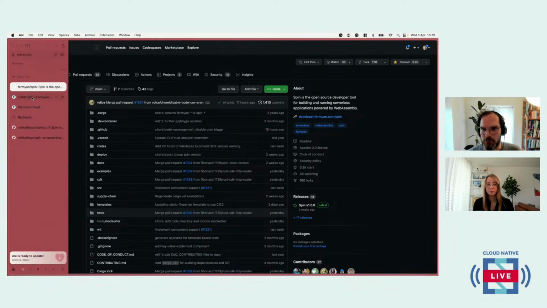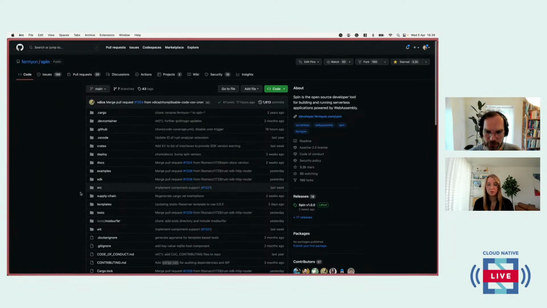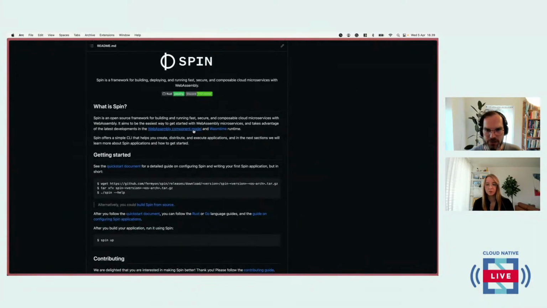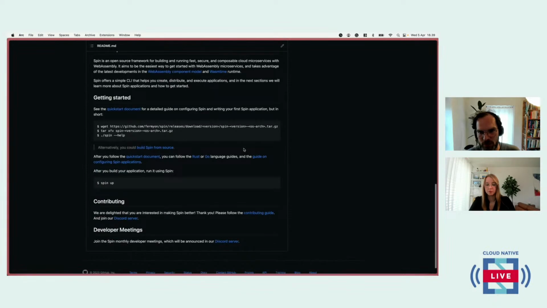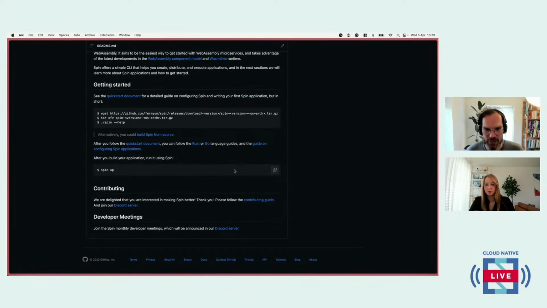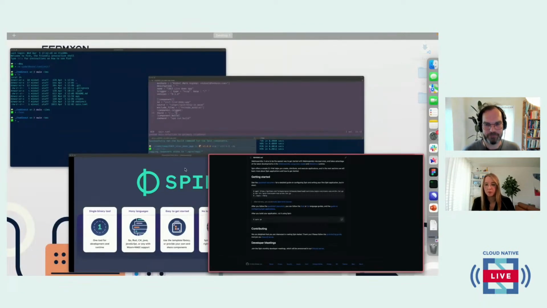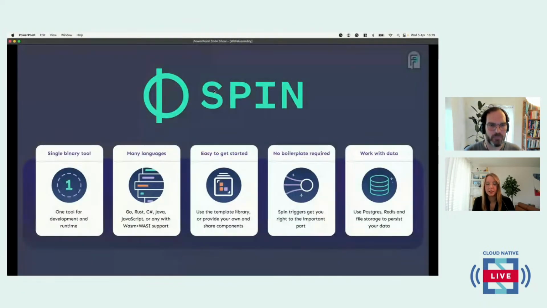And it will help you understand and read about the Spin project. There are some links here that talk about the WebAssembly component model, Wasmtime, and stuff that we build on. So this is definitely a good place to start. Perfect. We'll get that link to the audience, but sounds like a good place to start.